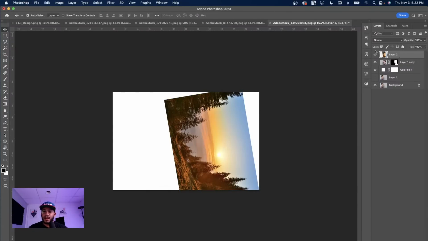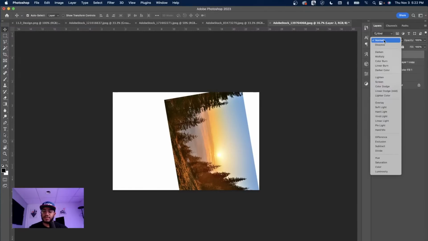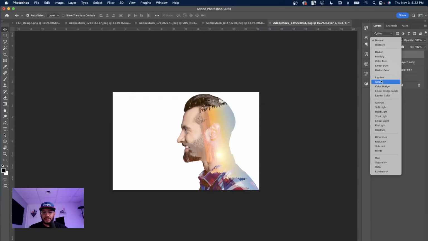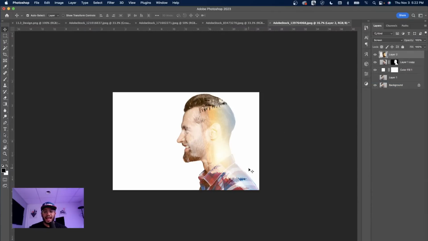And remember, we are going to go into the blending modes. Right now it's normal. We're going to go either for lighten or screen. So we have lighten, we have screen. I probably like screen better. I can still see some of the colors and stuff like that.